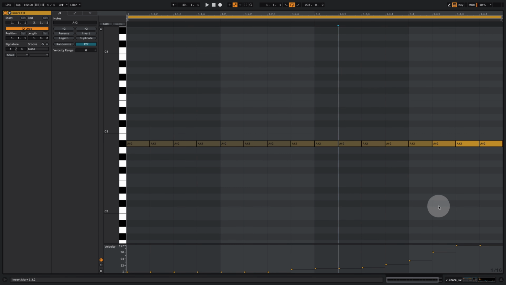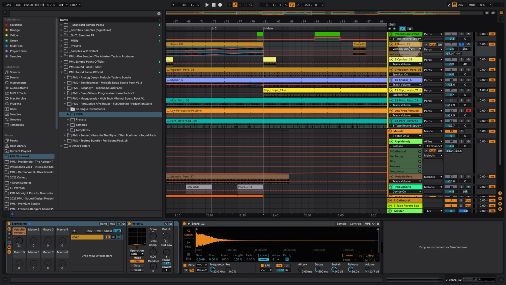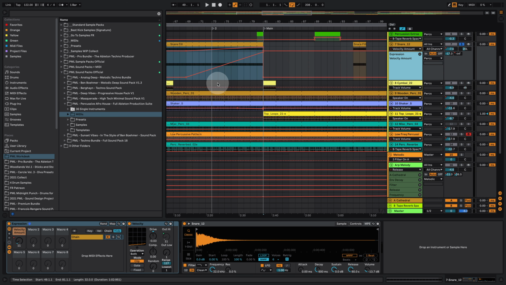And you might be wondering, hey, how does it work? You have velocity here in every bar going up, but why isn't it doing anything? Now you have this expression control here that's automated. If I quickly put in the automation curve here, velocity amount, expression velocity amount is being automated up here. So how much of velocity are we letting through, basically? It's a nice trick. There are so many ways of doing this in Ableton, and this is another one.